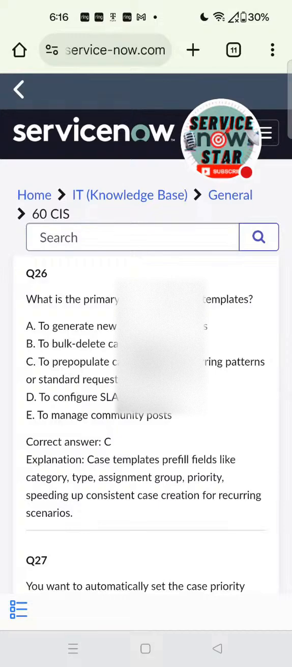Question 26. What is the primary purpose of a case template? Case template, the primary purpose. Now the correct answer is C, to populate fields for recurring patterns or templates. These templates pre-fill your fields like the category or type or assignment group or priority, speeding up the consistent case creation for recurrent scenarios.